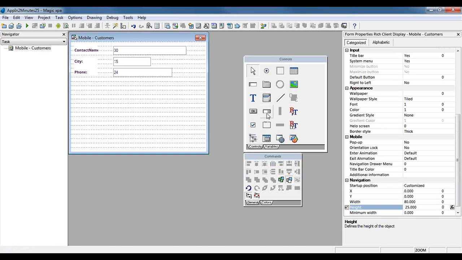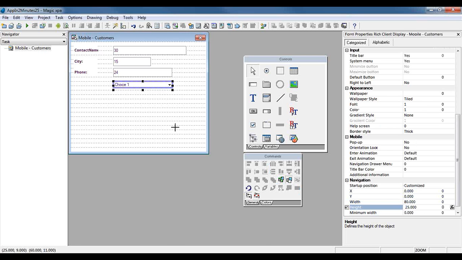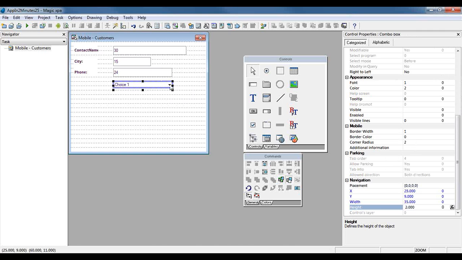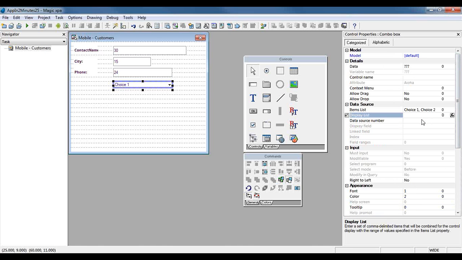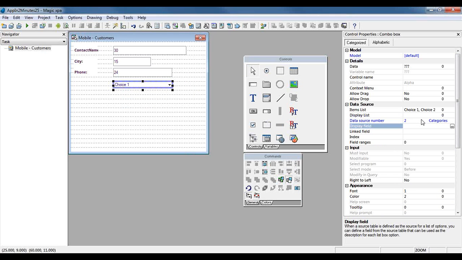But let me show you one of the multiple platform-specific controls. Let's add a combo box here and make it high enough to be touched on a small phone. And I'm going to display here that list of options that I have on the table that I just pointed out from the database called categories.